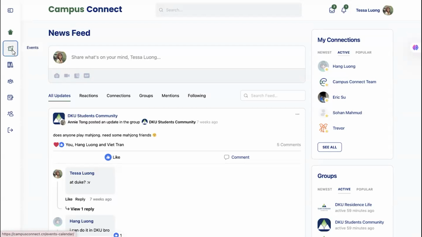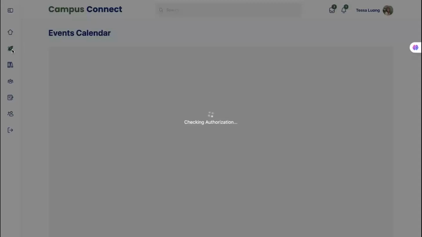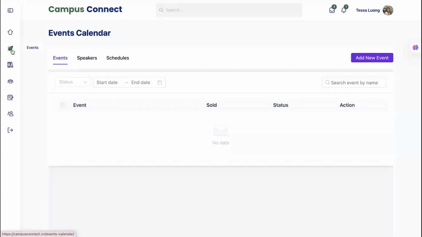For people who want to promote events, your account needs to be an author account. So if you want to promote your event, please reach out to us so that we can make your account the author type. Then when you click the events, this event calendar dashboard will appear for you, and then you can start adding new events to our calendar.